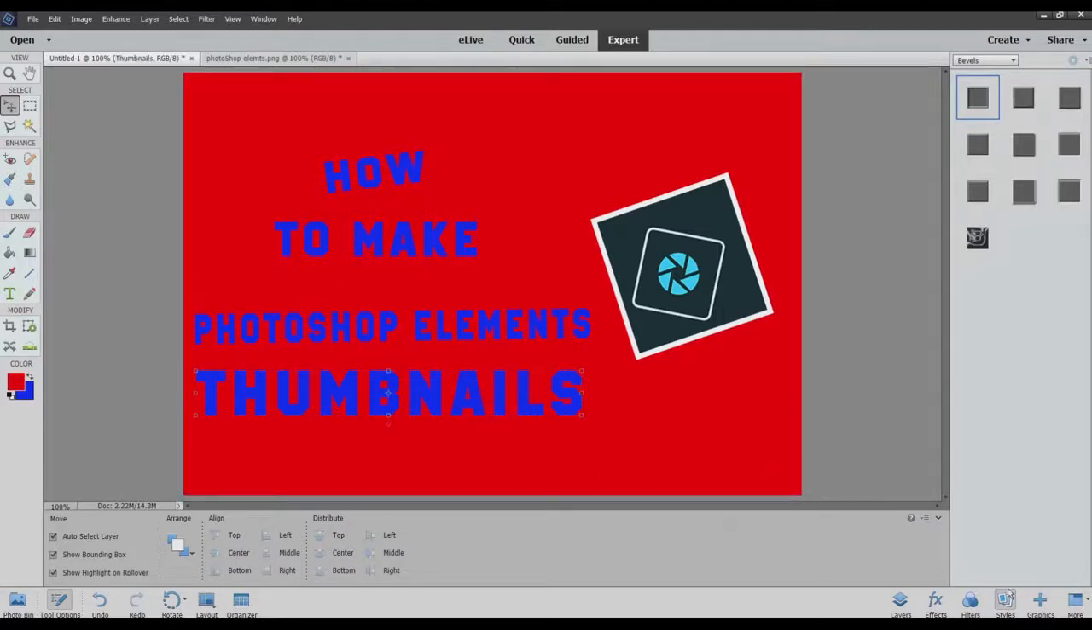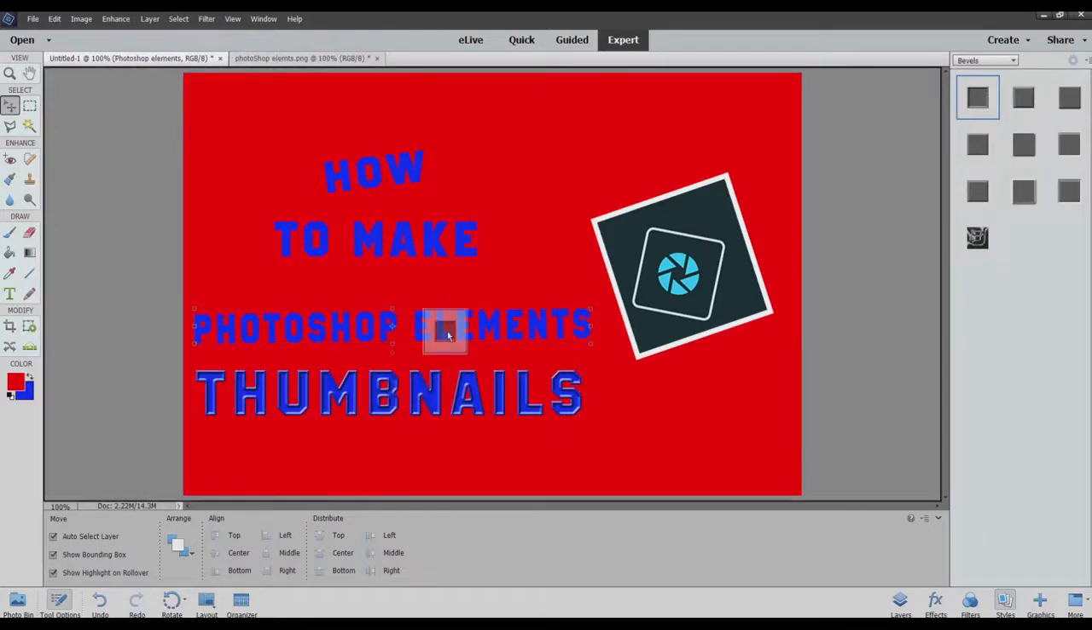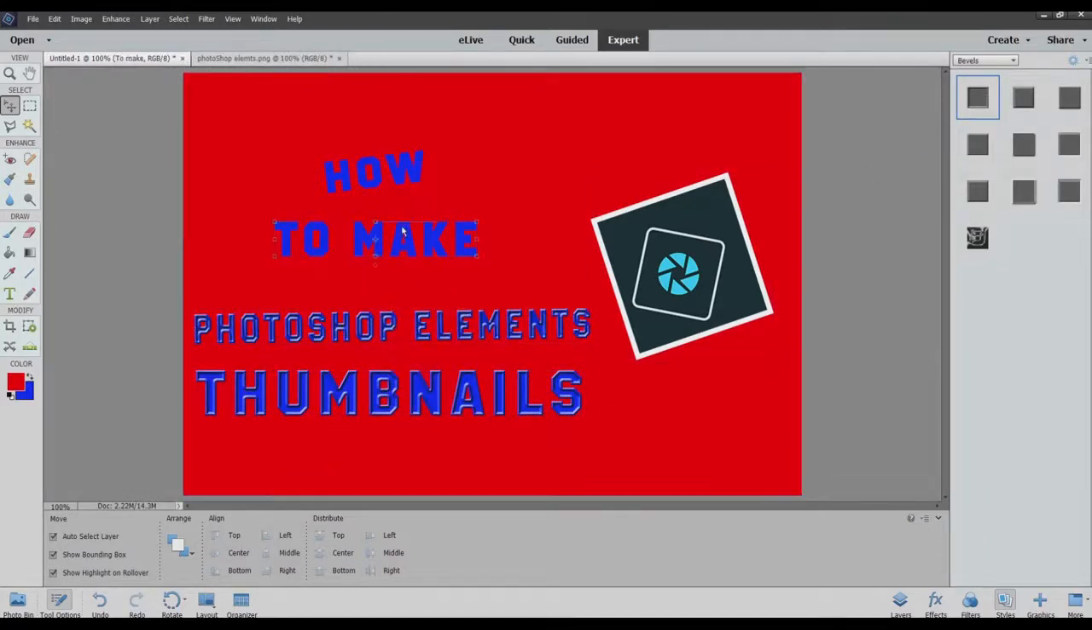And then of course, if you wanted to, you could add bevels to make the text more interesting. In my opinion, for how we're doing this, that looks pretty good because it looks robotic, which matches with the Photoshop Elements theme, and blue goes well with red. So really, just experiment, in my opinion. That's all you really have to do.